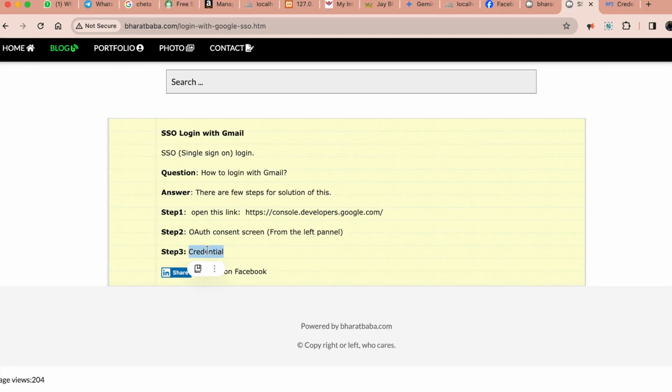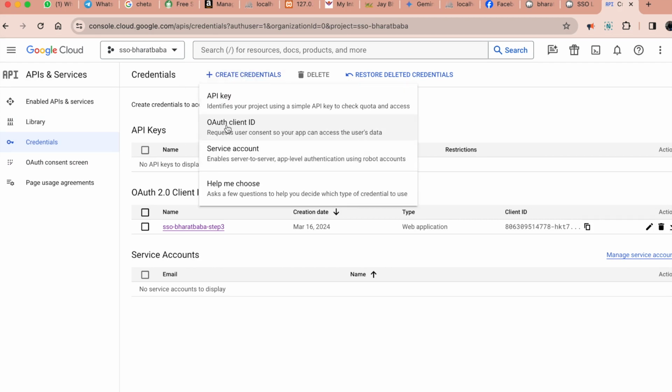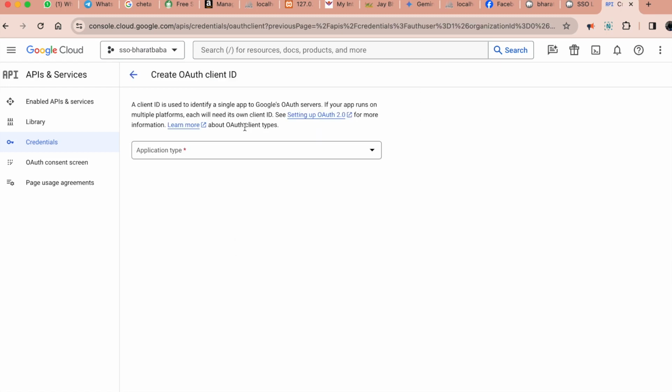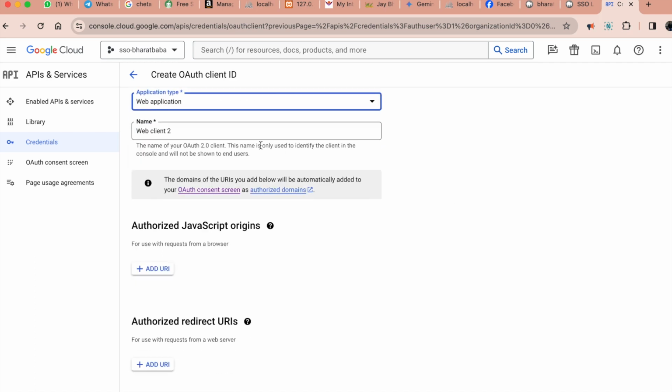Next, you have to click on credentials from this same console, and if I click credentials, the page will load like this. You have to click on create credentials, and the second option, OAuth client ID. If you click on OAuth client ID, the screen looks like this. You have to select the application type. We are working on a web application, so select web application, and you have to give the name and the redirect URL also. The name is mandatory, and this last one is mandatory.